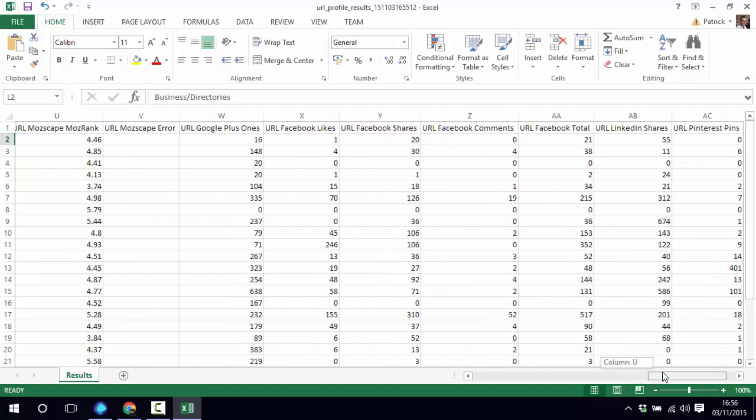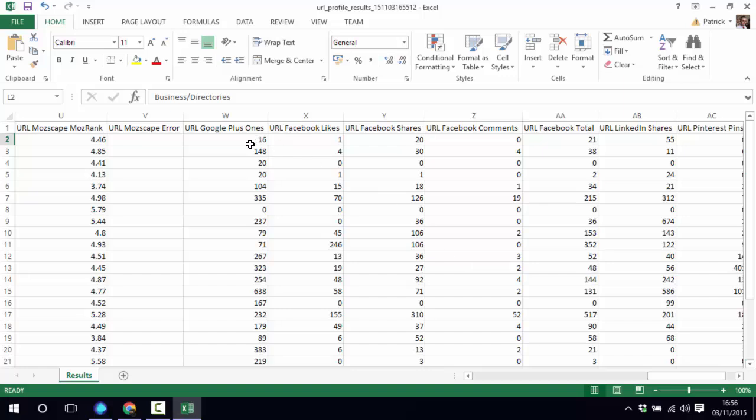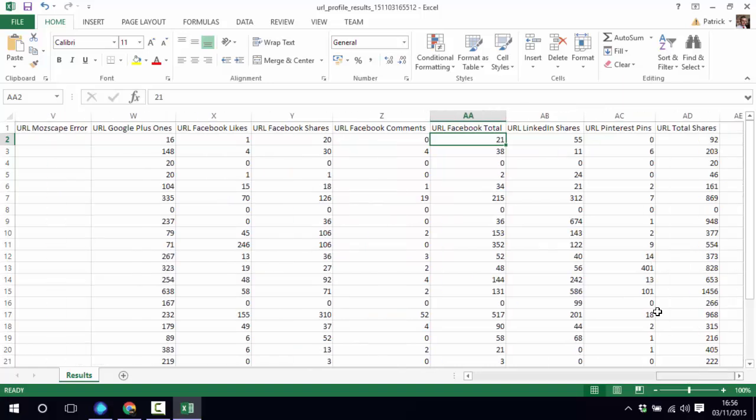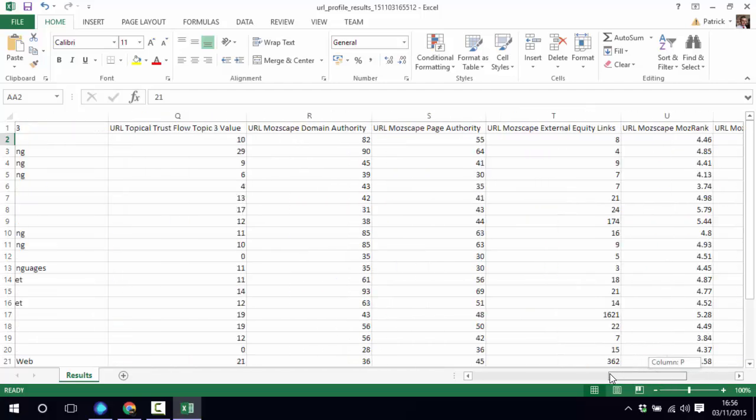And again, as you scroll even further right, we've got all the social shares. We've got Google Plus ones, and various Facebook shares. So there's likes, shares and comments, and then there's a Facebook total. And then there's LinkedIn and Pinterest shares as well. And the furthest right column is going to be the total shares, which is just the sum of all the other shares added together.